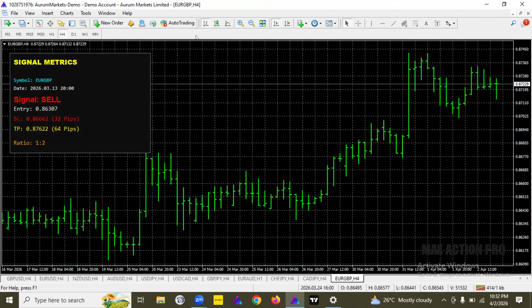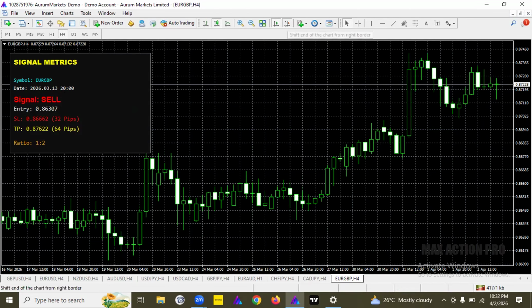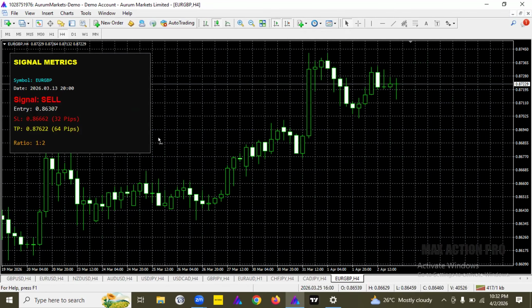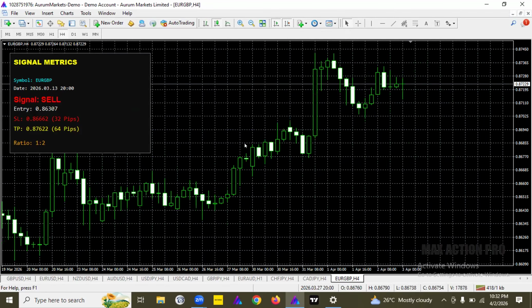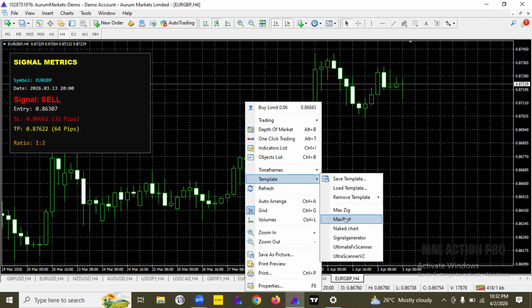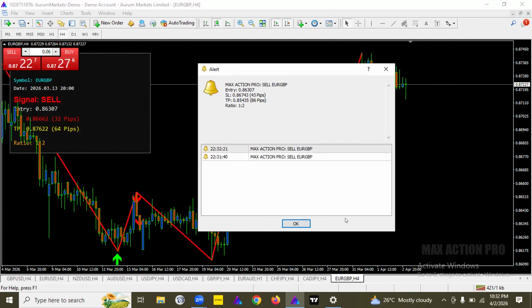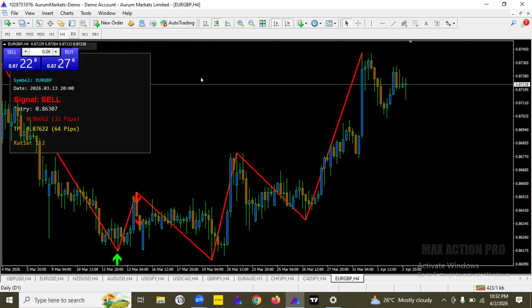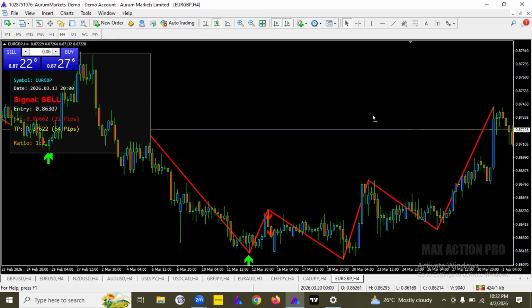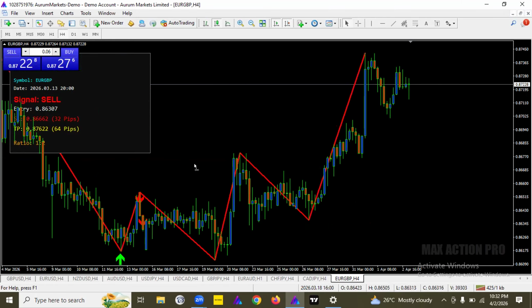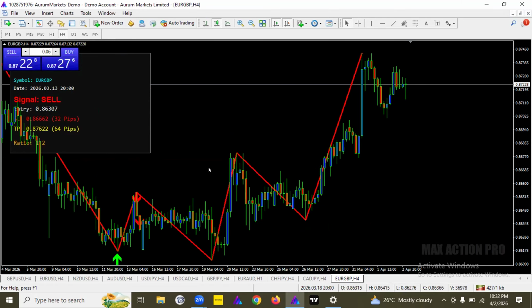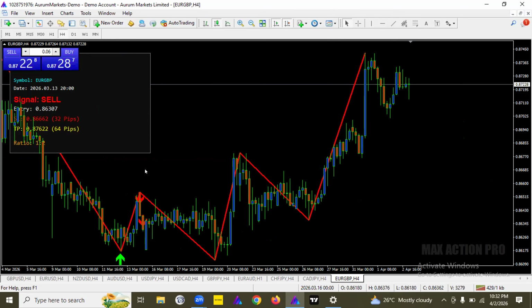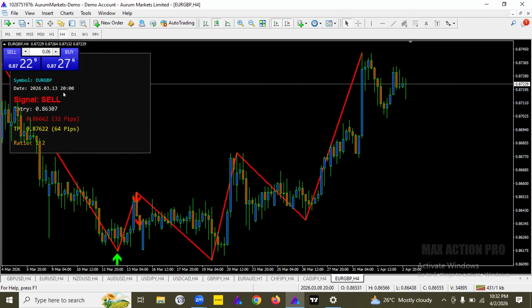Let me increase this. I'll use my templates. The one I selected is a sell signal, dated 13th of March. Yeah, it's the 13th of March. This is not updated yet.